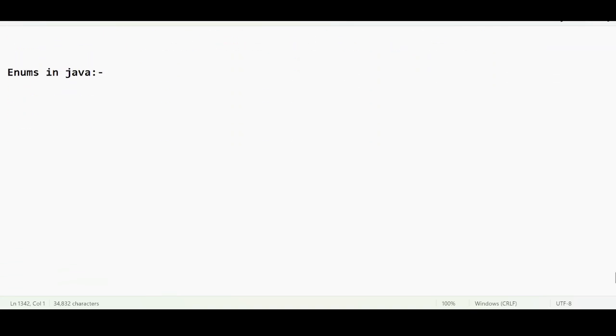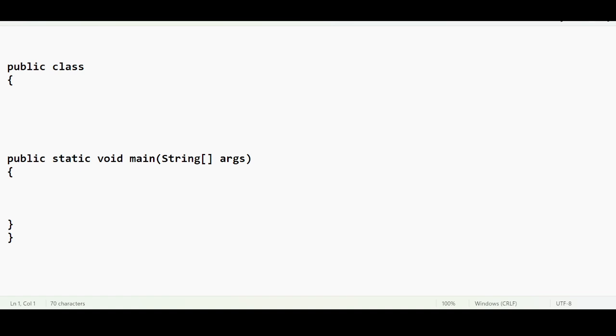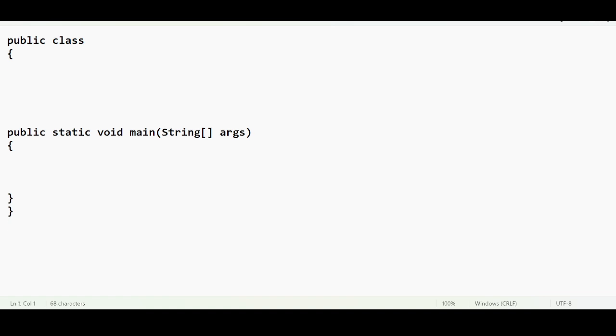So today the follow-up topic is enums in Java. To understand enums, we must have good knowledge of the final variable. So I will tell you what an enum is. Before proceeding with the enum, let us say that I have a requirement to develop a chatting application.